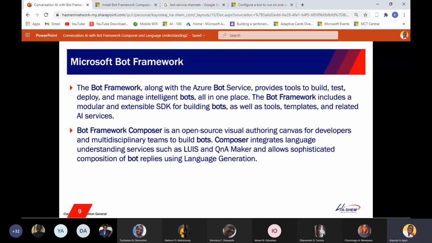Okay. We have one more question and we'll call it a day. This is from Felipe. He says, thanks for your presentation, Kayode. Currently, I'm preparing to take Azure AI 100 exam, now AI 102. Could you tell us where we can study more about Bot Composer, hopefully with hands-on exercises?